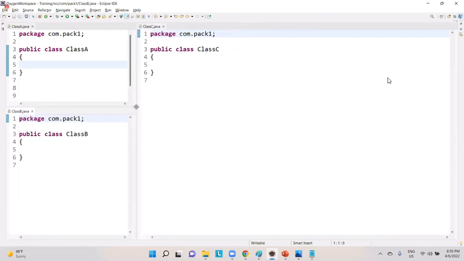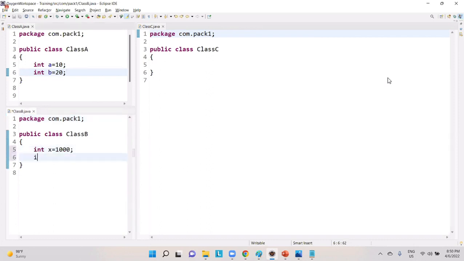Now, guys, I'll do one thing. Let me try to take instance variables. Int A equal to 10, int B equal to 20, like this. Just normal instance variables. Here also, int X equal to 1000 and int Y equal to 2000. Guys, please don't get confused with the clone method, okay? That is different.